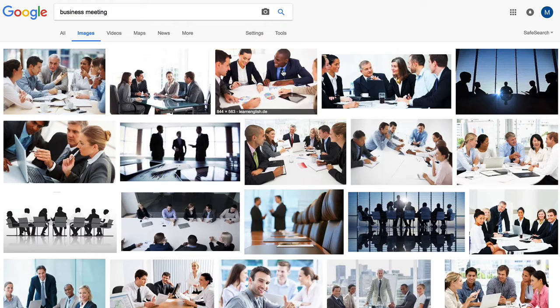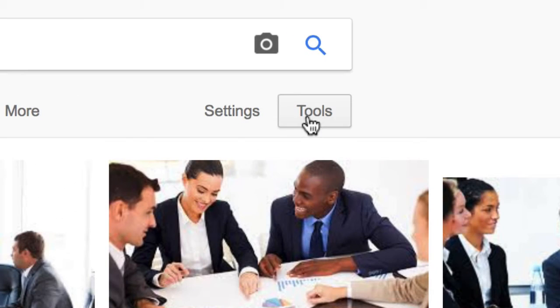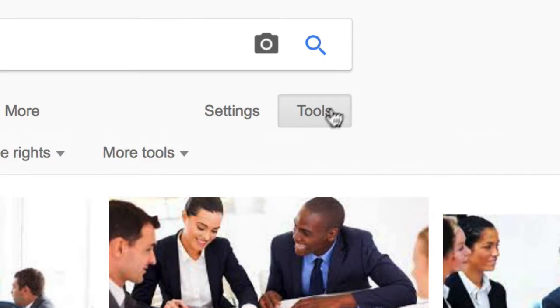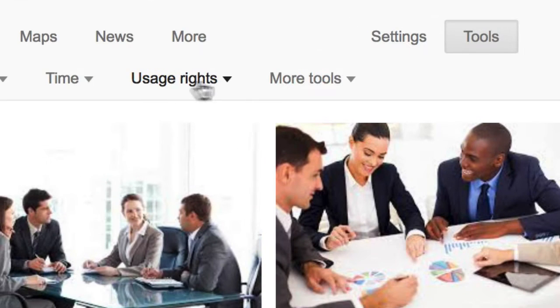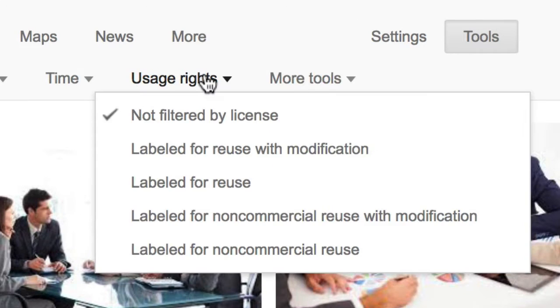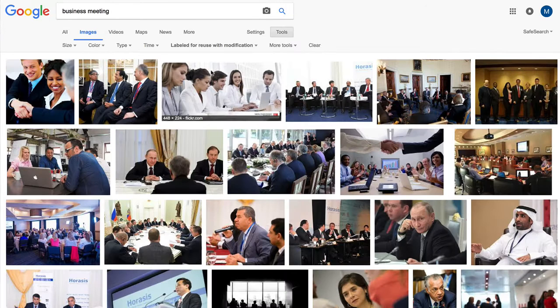If I want to make sure I can search for attribution, what I do is go into Tools here, and if I click on Tools under the Google search bar, there's a pop-up that says Usage Rights. So under Usage Rights, I have Reuse with Modification, or Reuse, or Non-Commercial Reuse with Modification, or Non-Commercial Reuse. So you can see these very similar wordings to what the Creative Commons licensing is, and that's what they are. So usually what I'll do is click Reuse with Modification, is really the one I'm after. Now here's all of the images it's found for reuse with modification.